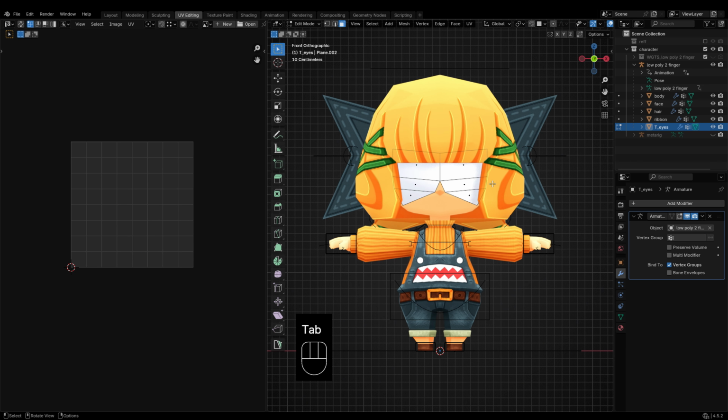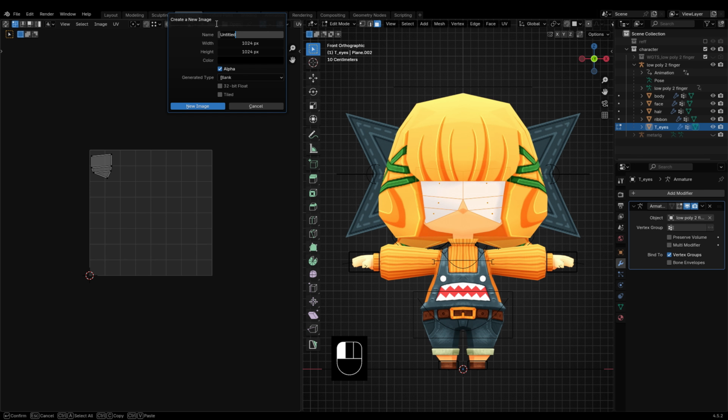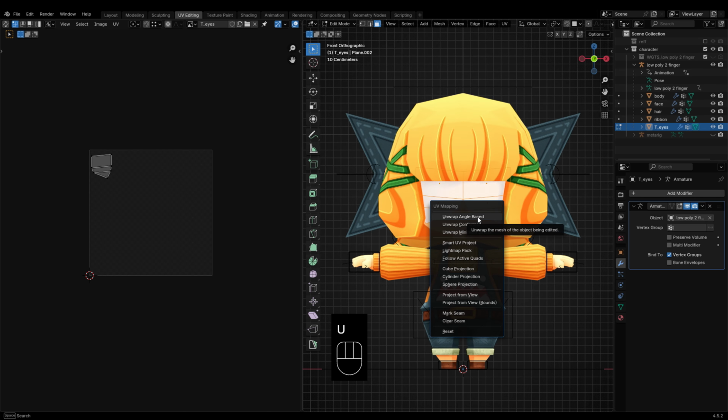Apply the mirror modifier. Create a new image texture with your desired resolution, then set color alpha to 0. Unwrap the mesh using angle-based.